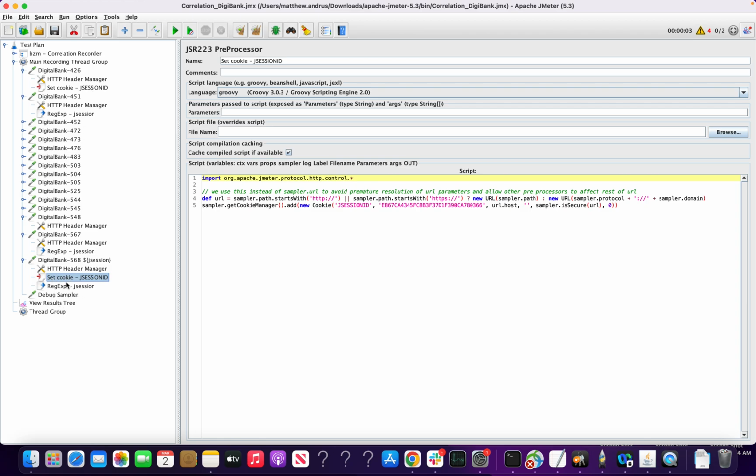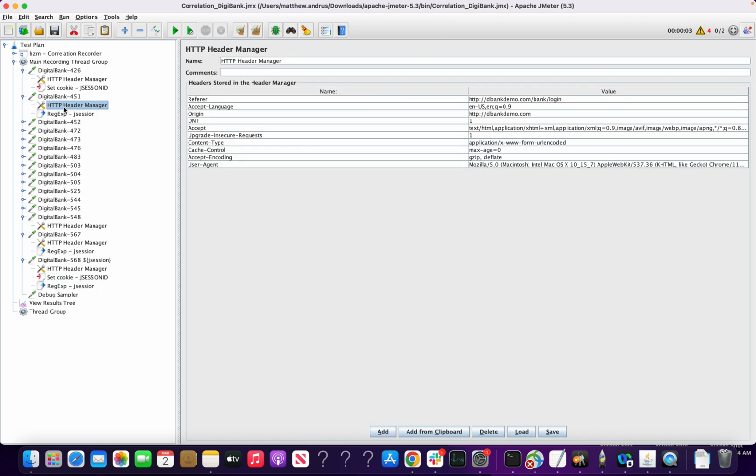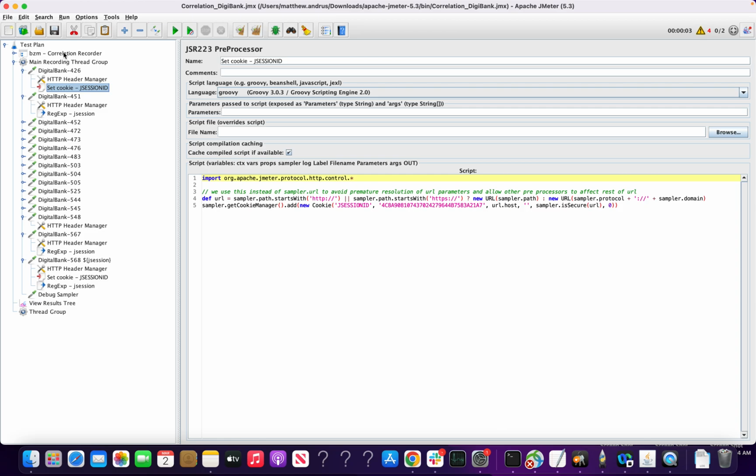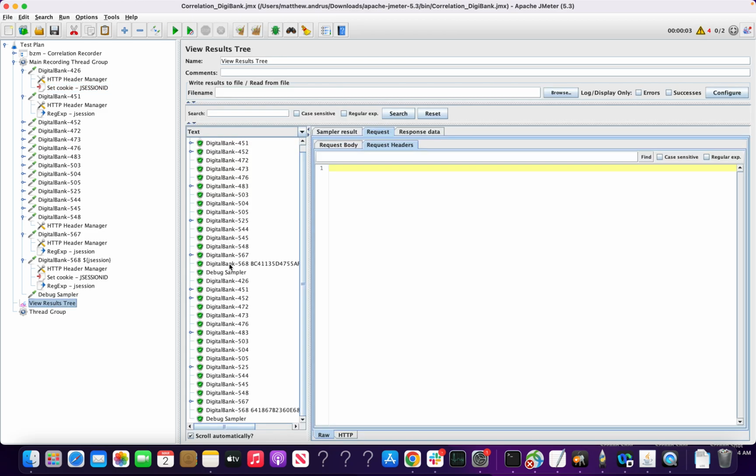So these regular expressions and cookies are what get inserted into the script automatically because of the correlation recorder. And the way that we can see that is by running it over and over and seeing that it's never failing, and that we are getting a new session ID every time we run it, which is what we want from a script like this. So that's the high-level overview.